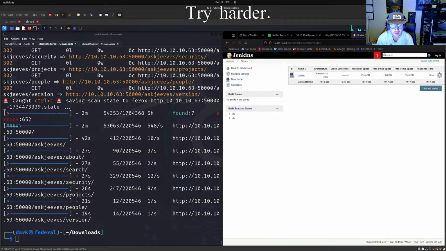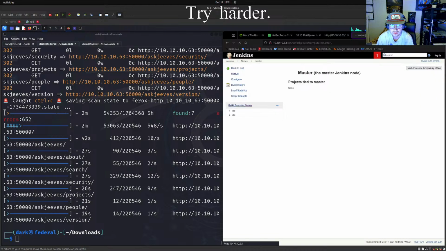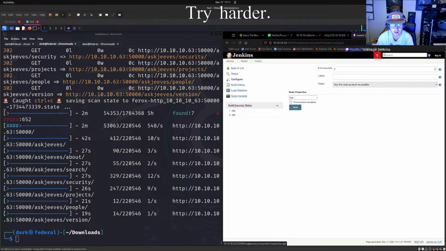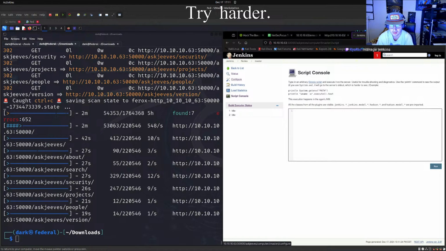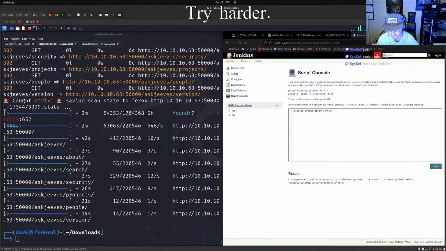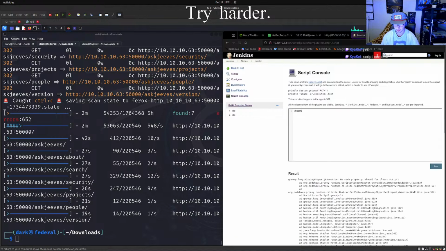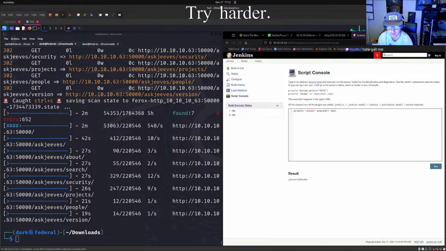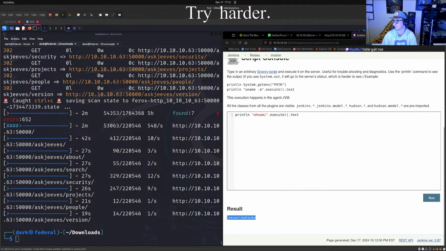So here we go. Script console. That looks like that's gonna be our one. Script console looks like RCE. Yes, sir. Get path. Oh, shit. Okay. Who am I? Oh, here we go. So this is how we execute commands in the script console. Jeeves\kohsuke. You're almost on there.